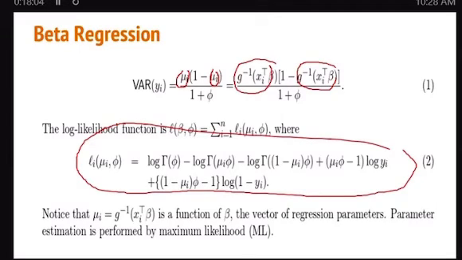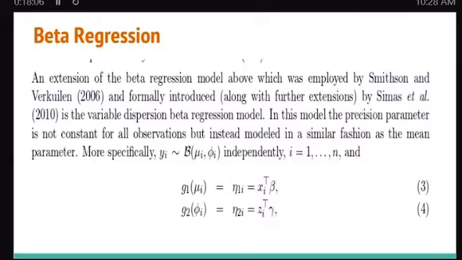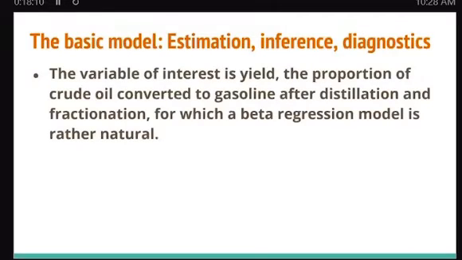But let me quickly go into something for you. Now, let me go into an example. You will really understand when it comes to an example. But take a look at this. The variable of interest is yield, which is the proportion of crude oil converted to gasoline. Let me tell you this: it is not all crude oil that is converted to gasoline during fractional distillation.